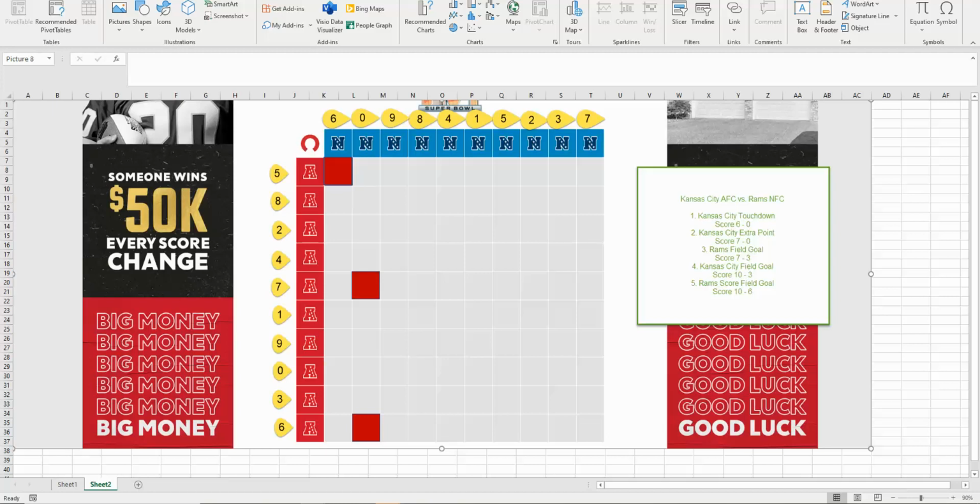On to score number 3. The Rams are now on the board. They've hit a field goal, so it's 7-3. Where's the 7? Their 7 happens to be right at the end here. Oh, I'm sorry. It's still 7 from them, and the 3 from the Rams. Sorry. So there is another eligible pool for random payout of $50,000.